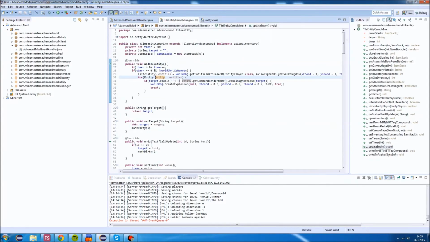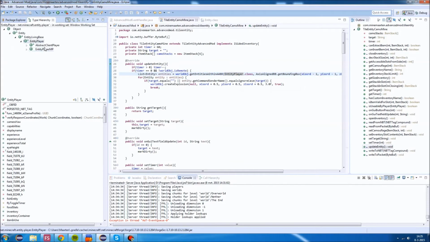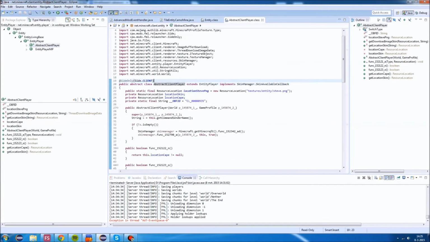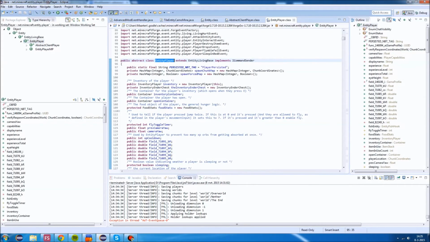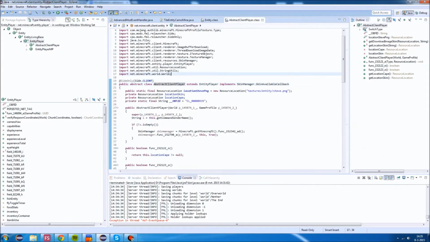Can I get an example? Yeah, I can. There's, for example, the player class. The player class is just an abstract class, really. There are different versions of it for different sides, and the client side player is marked with SideOnly.